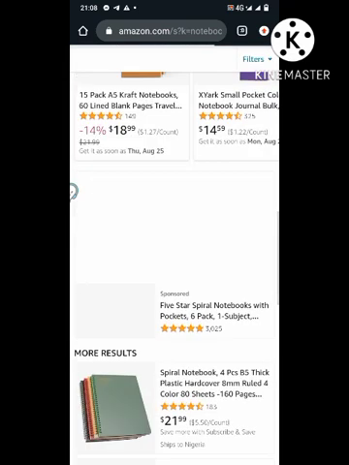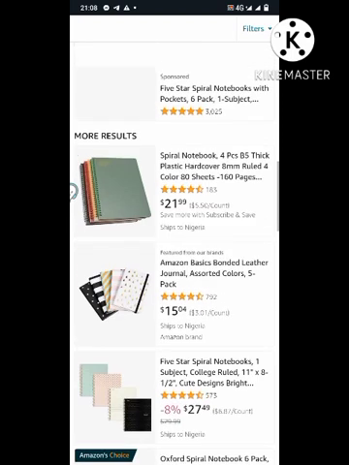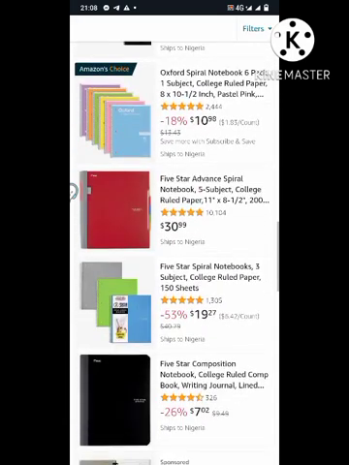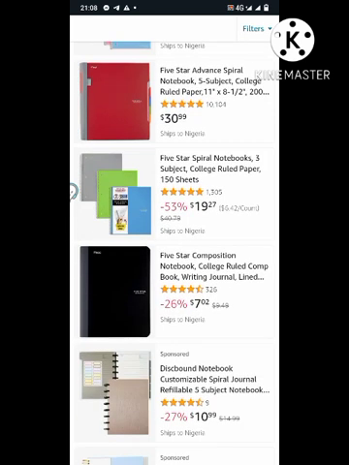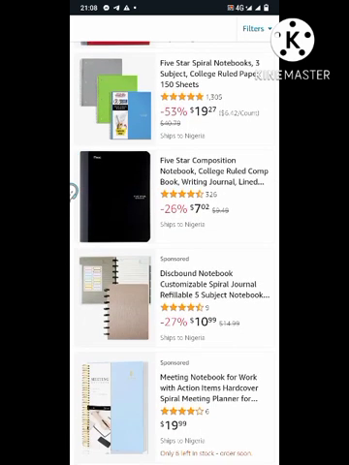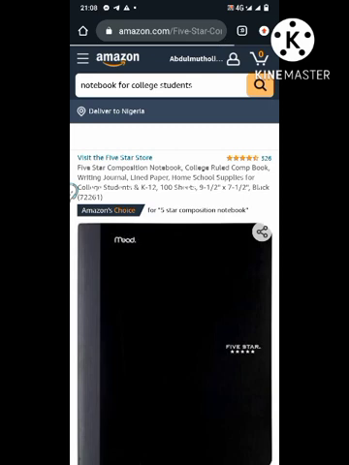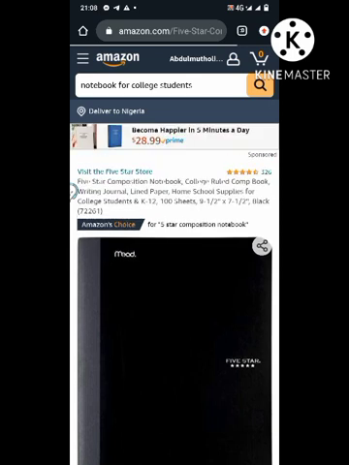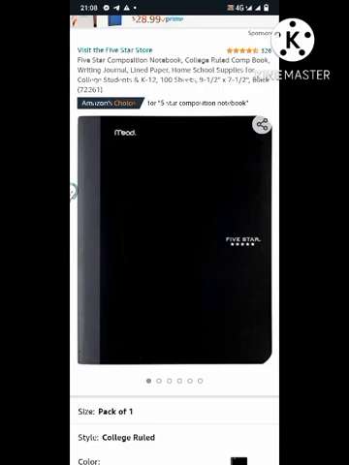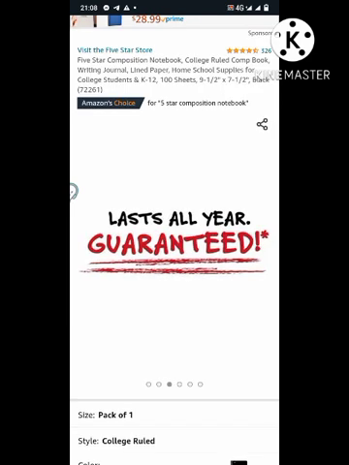Let me look for another book. I don't know why that one is so slow. This 5 subject notebook. Let me look at this. So I'm looking for the best book in this niche. That is why, if you can see, this one has 326 reviews, which means the book has sold more than 326. So that is why I'm going for this book.